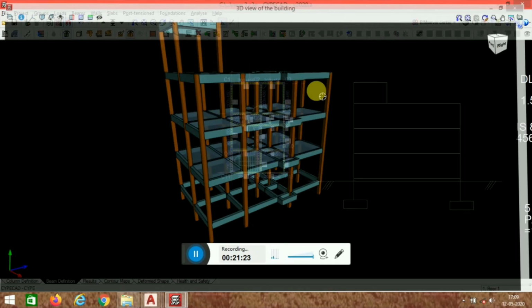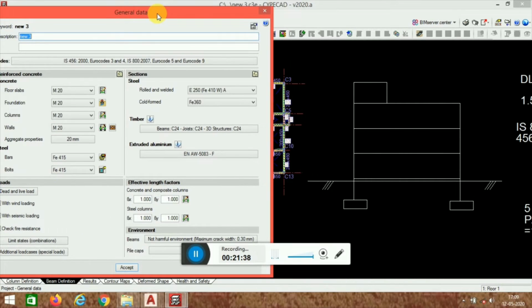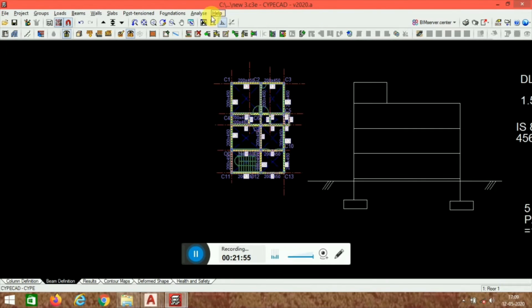So what we have to do, we have to go for analysis. You can see I have changed this analysis. Only dead load and live load we are going to consider. If you go for the wind load and the seismic load, it increases the building cost by 20%. So now I am going to accept and run the analysis here.